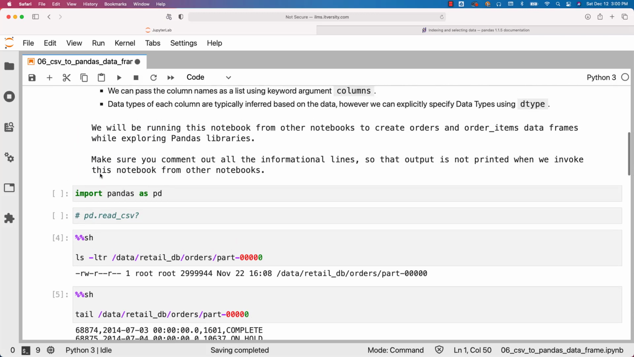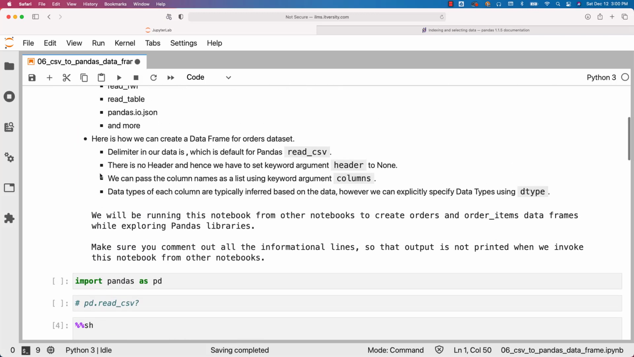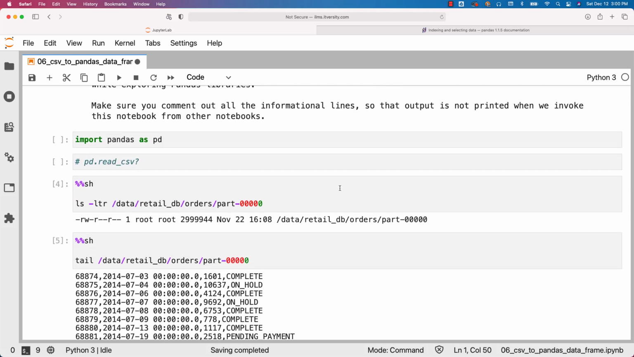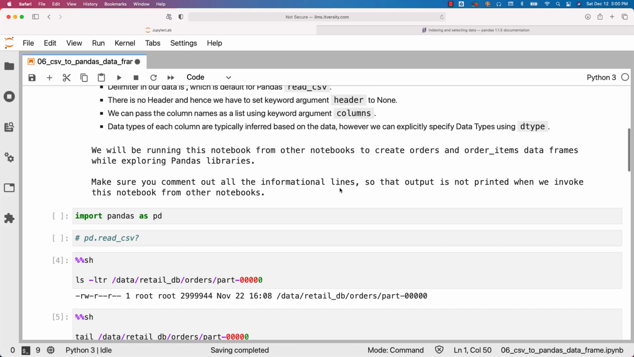And hence we have to say header equal to None, otherwise it will take the values from the first row as column names by default. We can pass the column names as a list using the keyword argument names. As we do not have a header, we have to specify custom column names. For that, we can use a keyword argument called names and we can pass the list of column names to it. We will see an example in a moment.